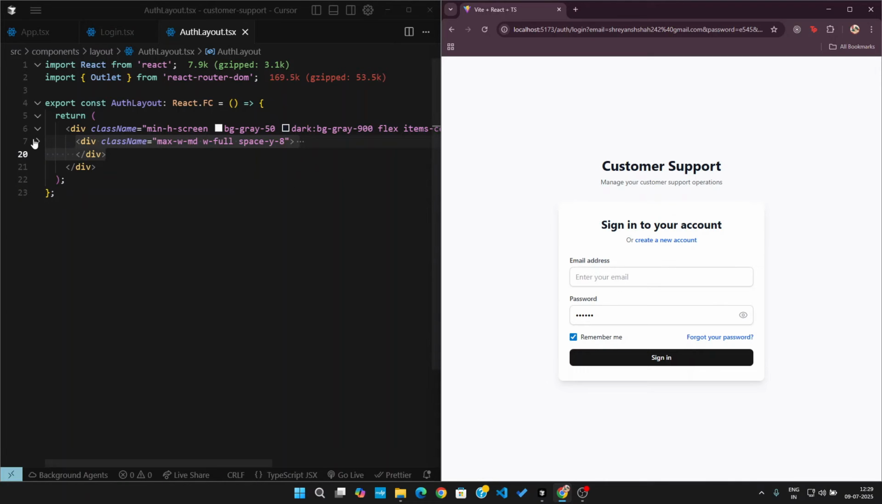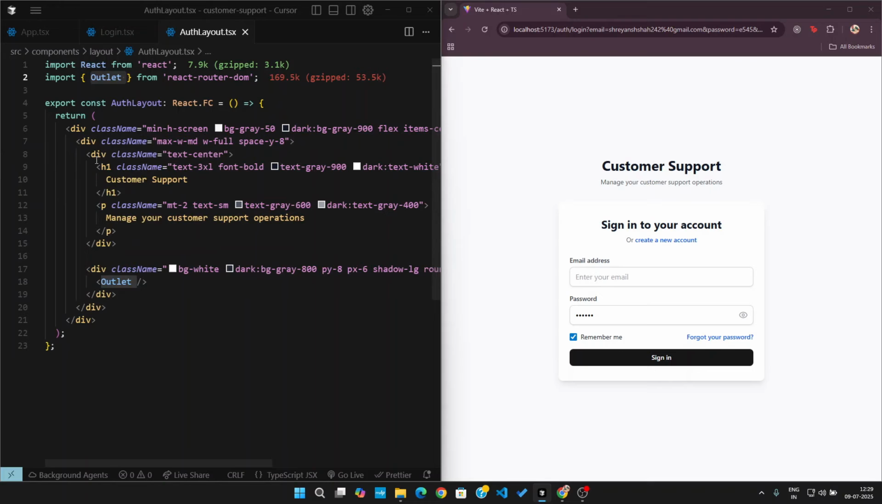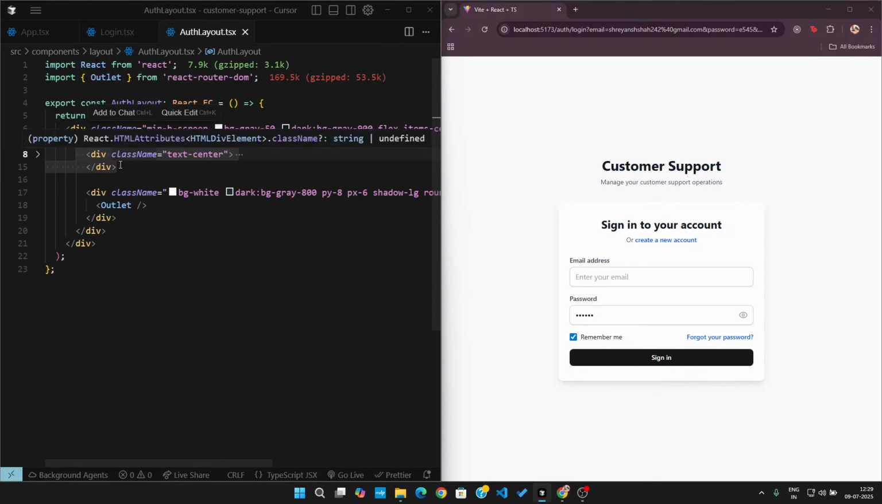Why I'm telling it dynamic, you'll see just in a second. There is this component called outlet which acts like a placeholder. Okay, let me explain to you what that means. So first of all, let's discuss this div.